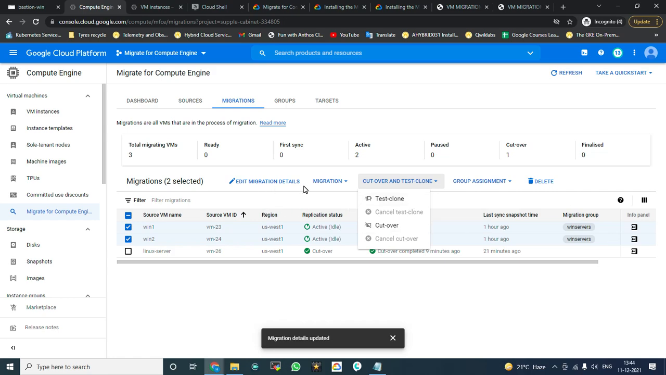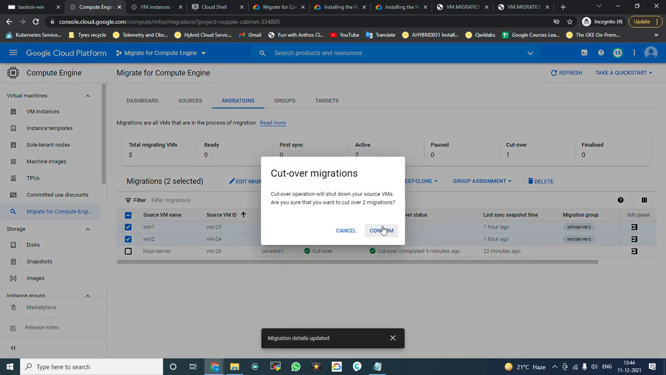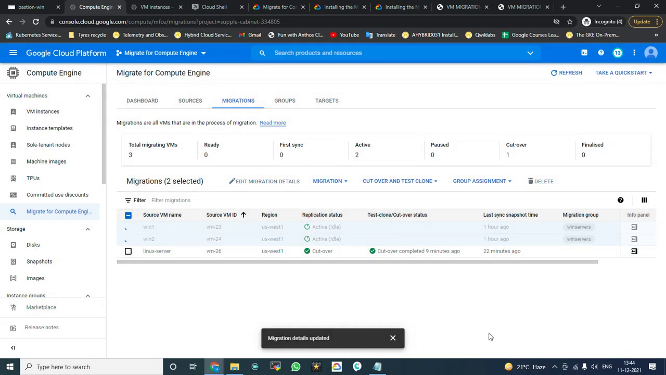The instance name we already supplied. Whatever instance name we filled in the form, that particular VM will be created automatically. If you are performing the test clone, the VM will be created, and after performing the test clone, either you have to delete the VMs or you need to update your name. Otherwise, it may fail. Right now, I'm performing the cutover directly for these two VMs.